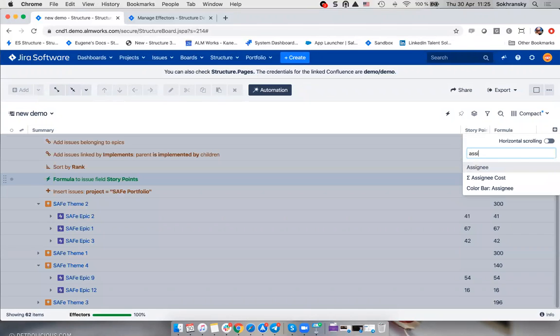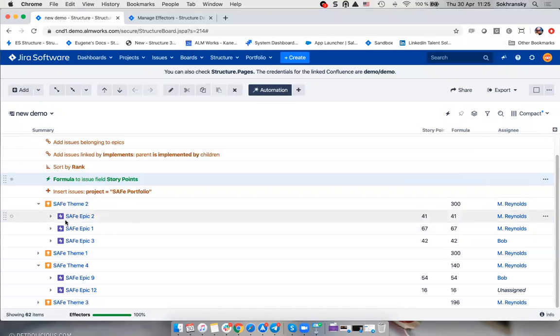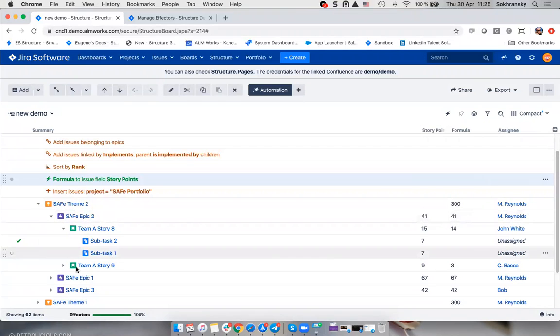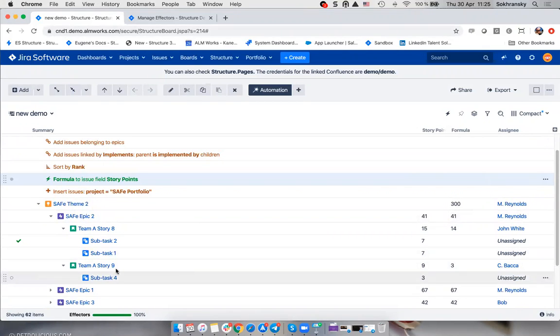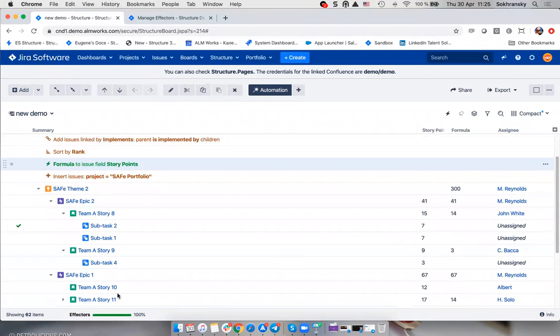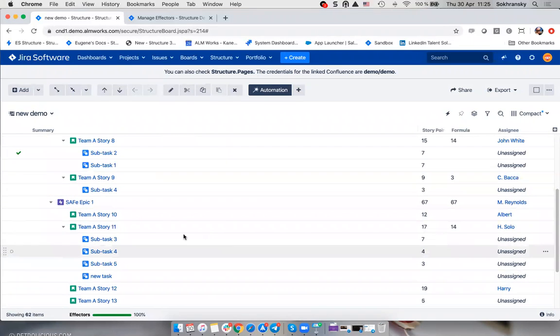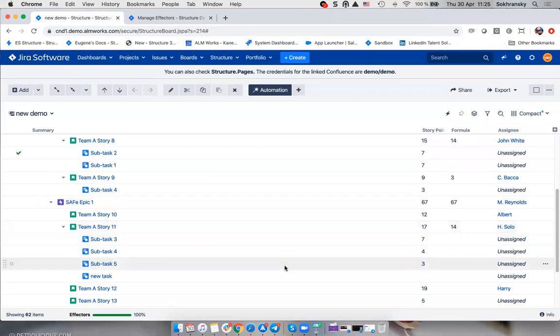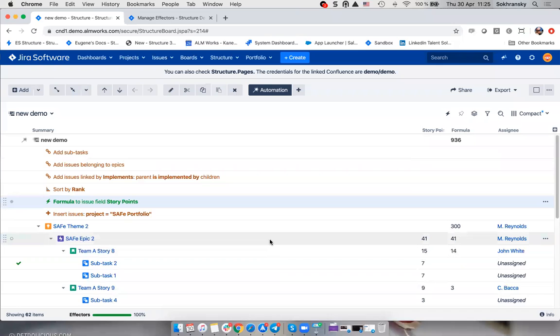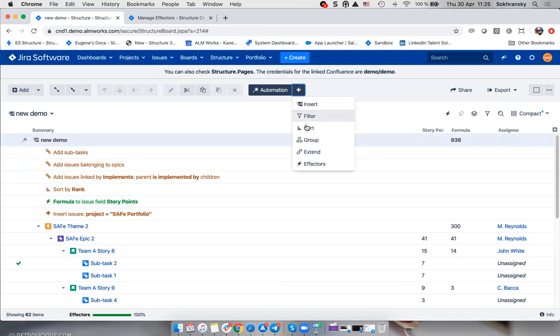So for example, if we look at the assignees, we can see that our subtasks don't have any assignee. And what we may want to do is assign the subtask to the same person the parent is assigned to. And again, there are different ways to do it in Jira, but with effectors, you can achieve the same. So let's add another effector.